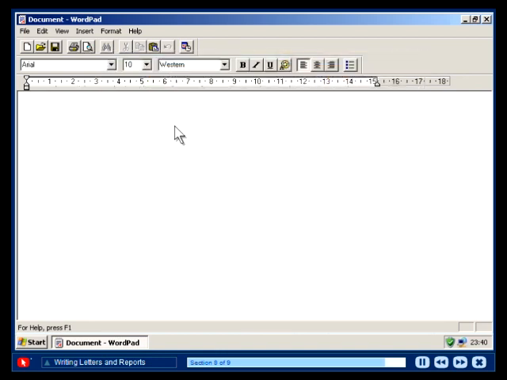You've just seen a few of the basic word processing capabilities available with Windows XP Starter Edition. Explore the menus and toolbar to learn more.